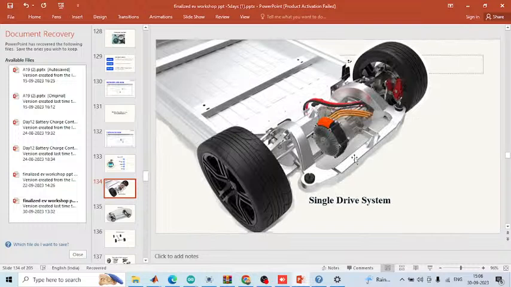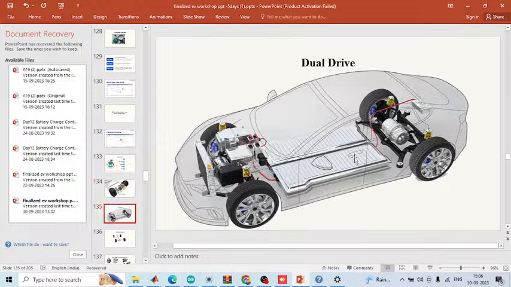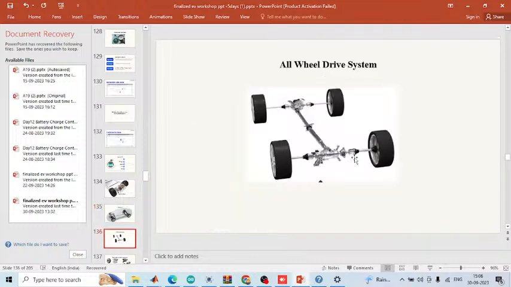So here we are developing a single drive system, which means we can connect the motor to the rear wheel axle. That is called a single drive system, right? Dual drive means we can connect two motors, one to the front wheel axle and one to the rear wheel axle. That is called a dual drive motor. When we can drive all the wheels at a time, that is called an all wheel drive system.